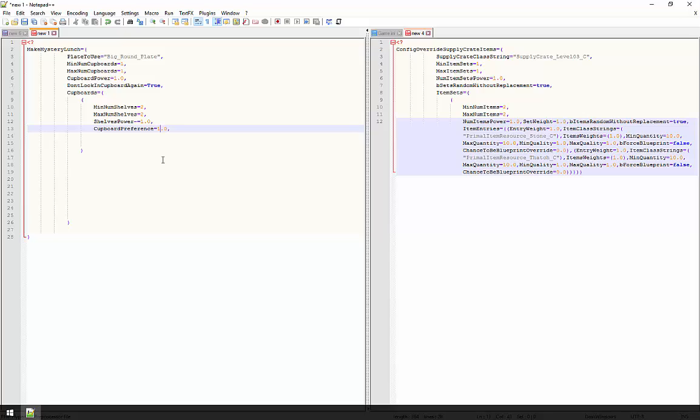So that's my cupboard preference. If I had another cupboard down here, cupboard 2, our lentil cupboard, this would be cupboard 2, of course, and with our lentils in, we'd put something like cupboard preference equals, I don't know, I'll put 1.5.